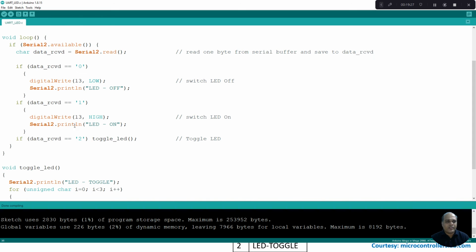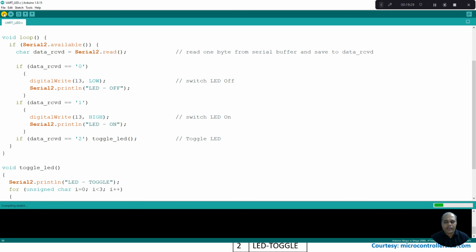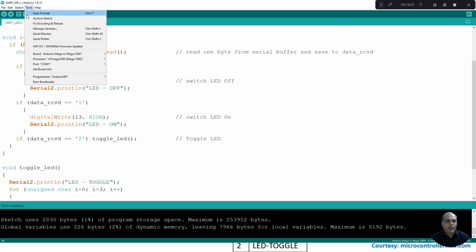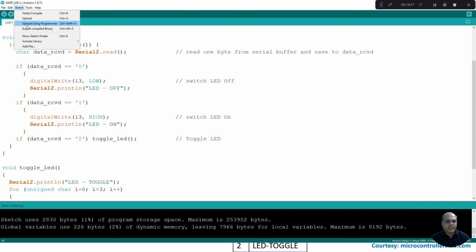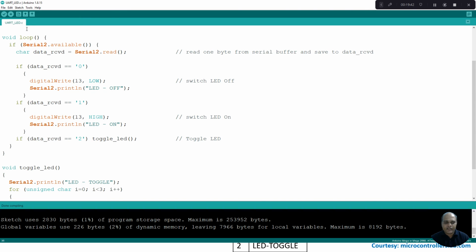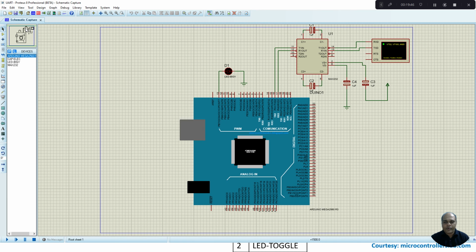Once the program is written, we can compile the program and convert it into a binary format, hexadecimal format. You can go to Sketch, Export Compiled Binary. It will create the hexadecimal file. Once it is done, we can go to the Proteus environment.